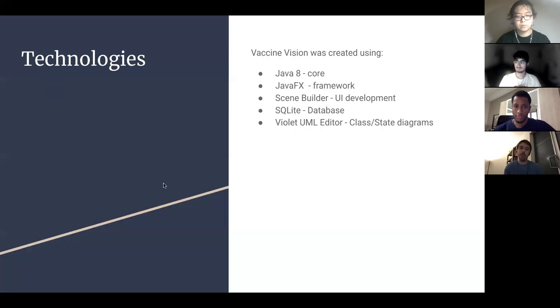For the technology we used, the core framework is Java 8, and then we use JavaFX as our framework for the UI, and the UI itself was built using Scene Builder. Our database is built using SQLite, and all of our documentation, as far as the UML diagrams, was built using Violet UML editor, which was provided to us by a professor at San Jose State University.